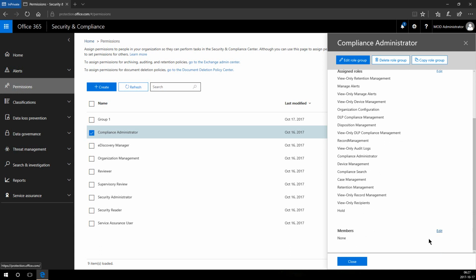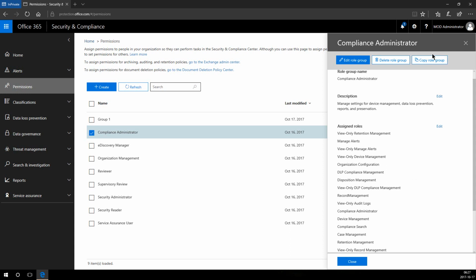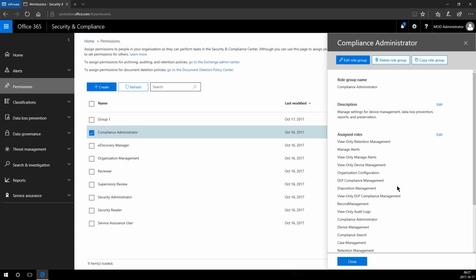You can add users to this group, and the users will be able to perform the tasks listed here. If you are not satisfied with this particular permission group and you want to create a new group, you can do so with the copy role group button here. When you click that, a new wizard will open to create a permission group with the current configuration of this particular group, and you will be able to fine tune it and create a new group starting from this particular permission group.